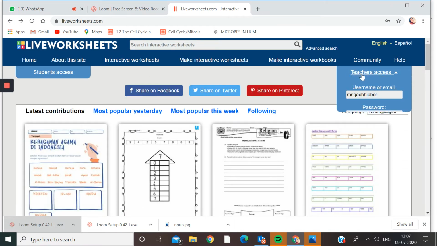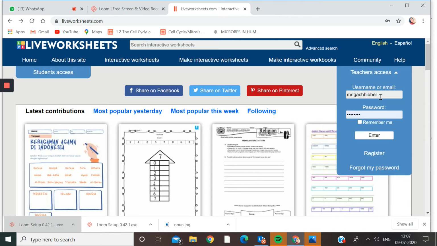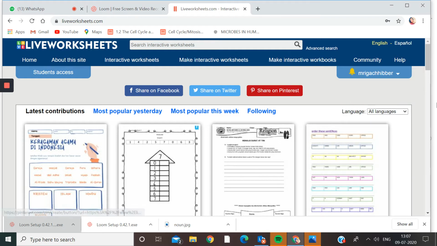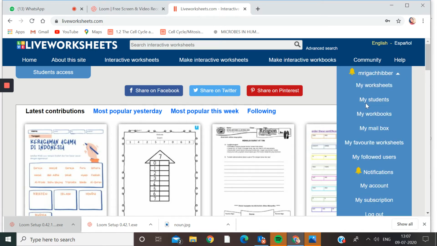After registering yourself, you will put your username, you will put your password, and just click on the enter button, and everything is done. Now this is your portal. You can see my name, and this is how the live worksheet will look. Now what you have to do is first make your grades. So these are the click options that we have to go to.